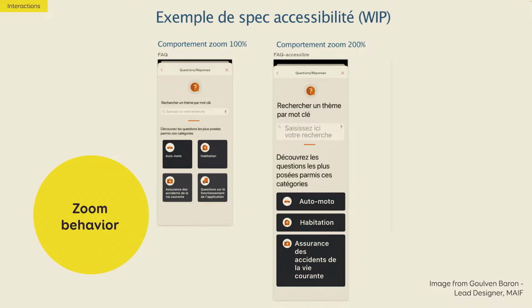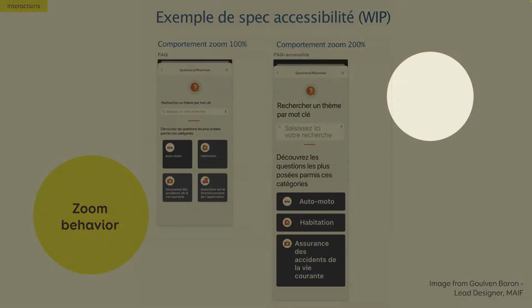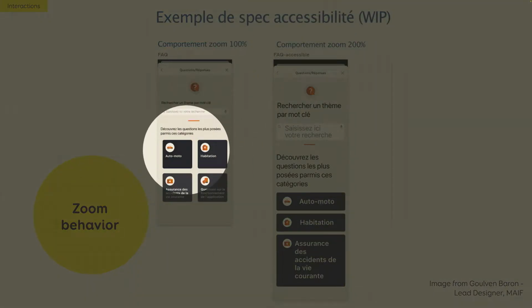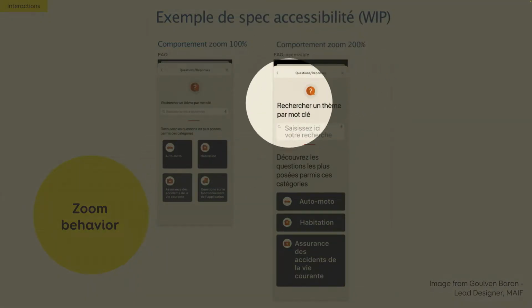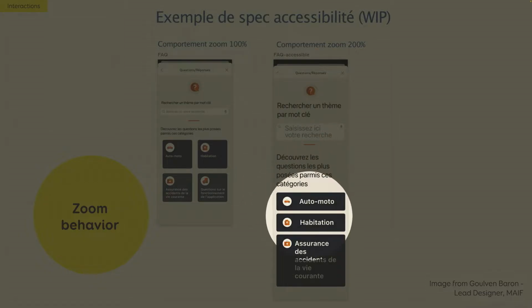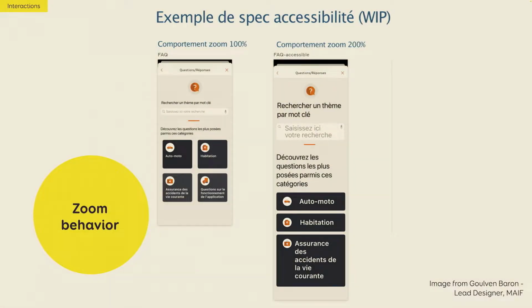So here I have an example borrowed from Goulven Baron from Maïf. On the left, it's the FAQ in French with regular zoom, and then at 200% what happens is those buttons, instead of being kind of a grid of 4, they just wrap and stack on top of each other.